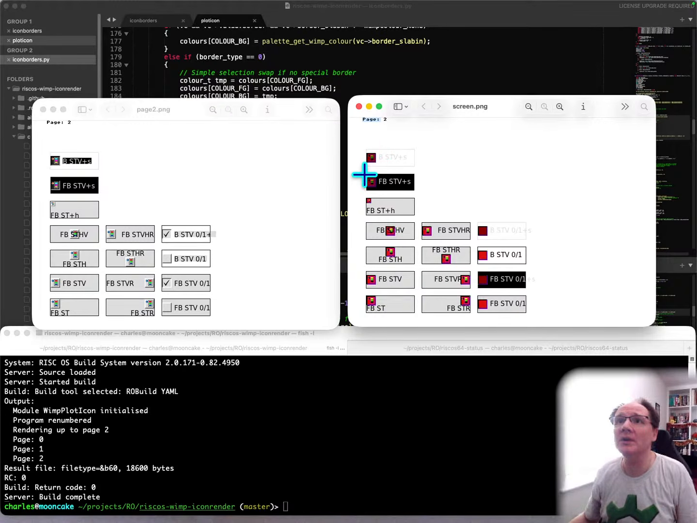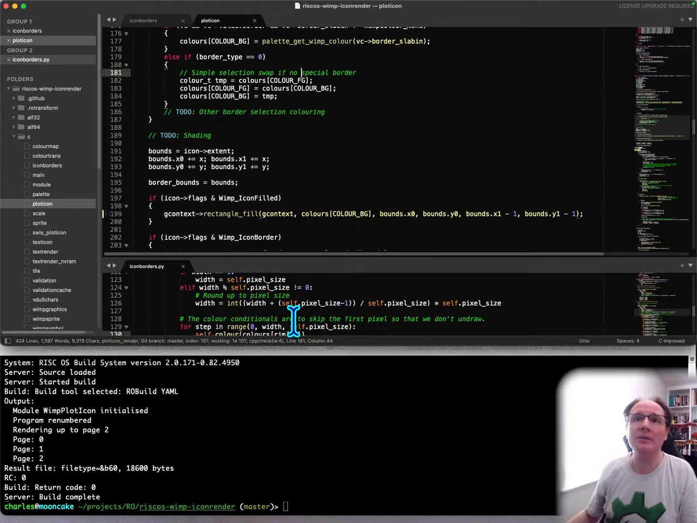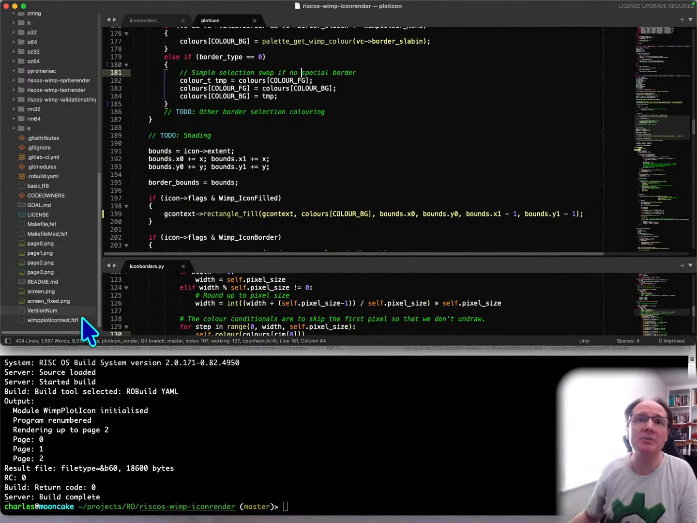So what we've done here is we've got the color translations coming out wrongly, and I thought we had fixed that. So what we want to do is find out what's gone wrong with it. So let's have a look at the actual sprite call here.